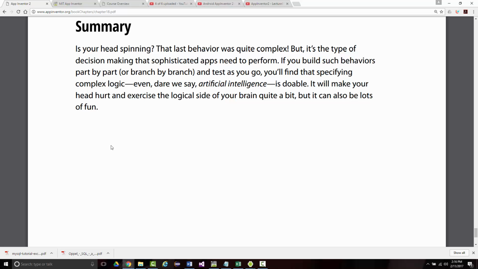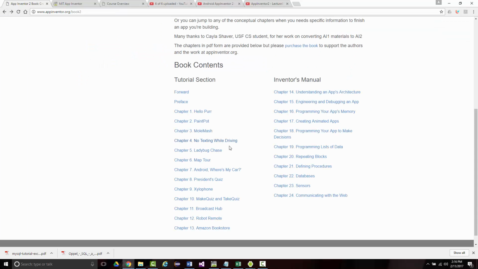All right? In the next chapter, when I come back in chapter 19, we will talk about programming lists of data. So that is a little bit longer than this chapter was. Okay, so we'll be back with that chapter shortly.